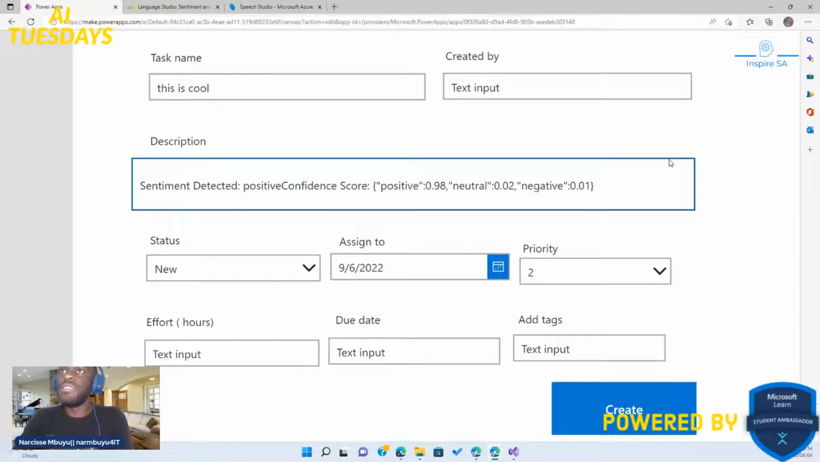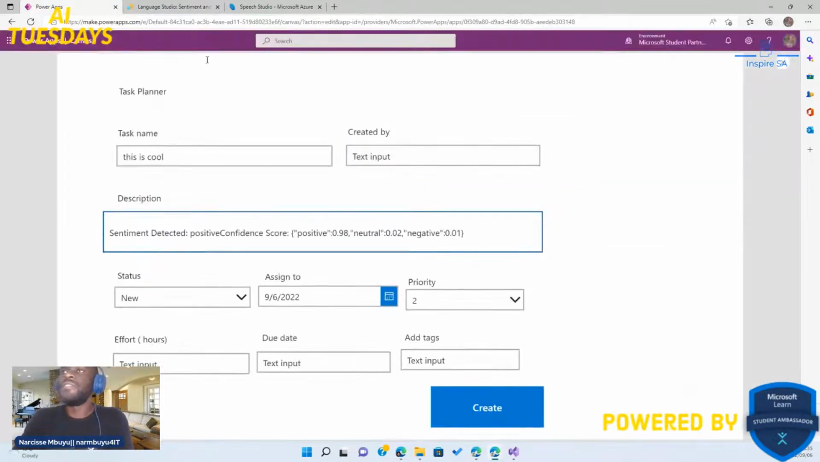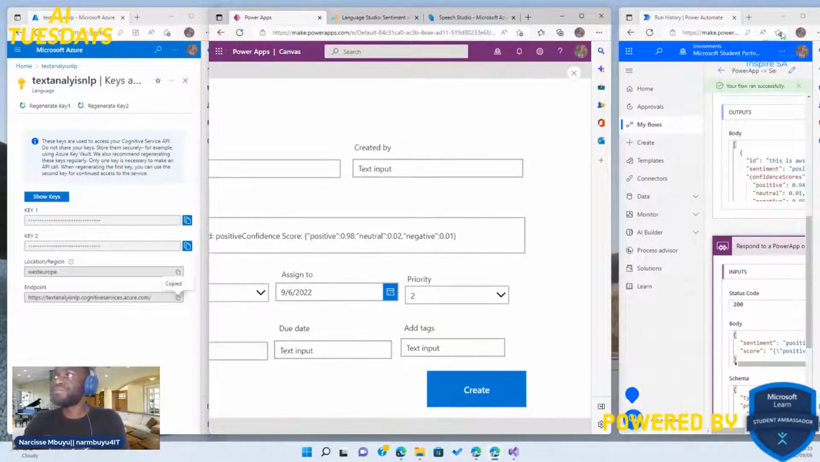So the fact that it's taking long means it's being processed. As you can see, positive 0.98, neutral 0.2, and negative 0.1. So it ran. If we go back to our Power Automate to check exactly what happened, right?